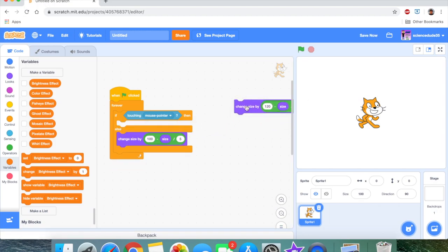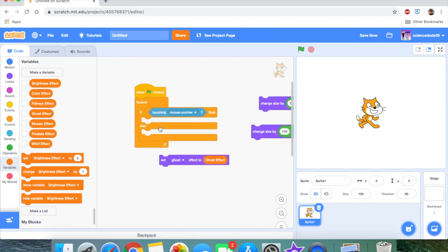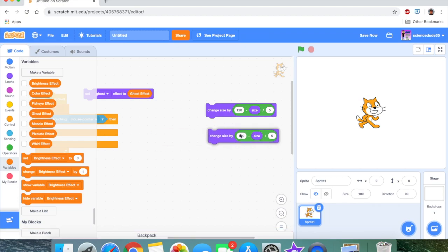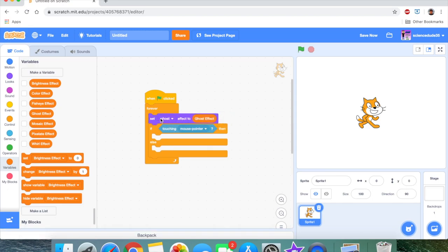So let's just take these out, and let's go down here and get this code. And let's just move these out of the way. More space. What this block does is it basically connects this ghost effect to the ghost effect variable. Because if we don't do this, then it's basically useless. I mean, what's the point of changing a variable if it doesn't actually apply to anything? So we're going to put this in here.